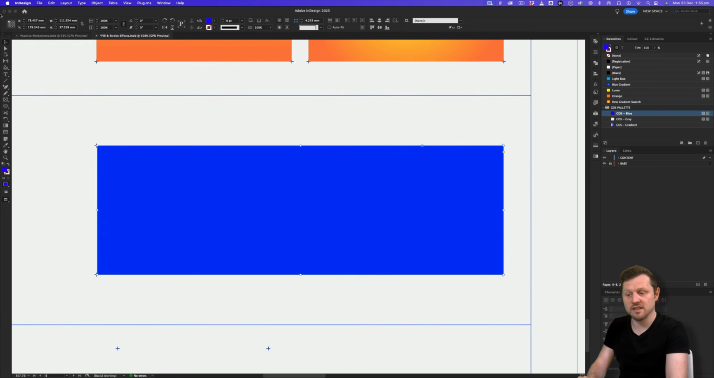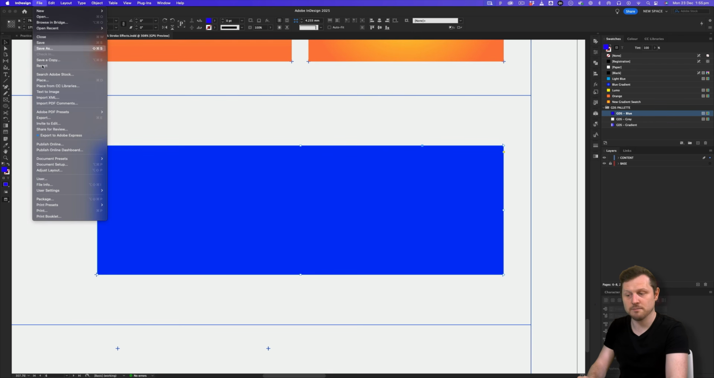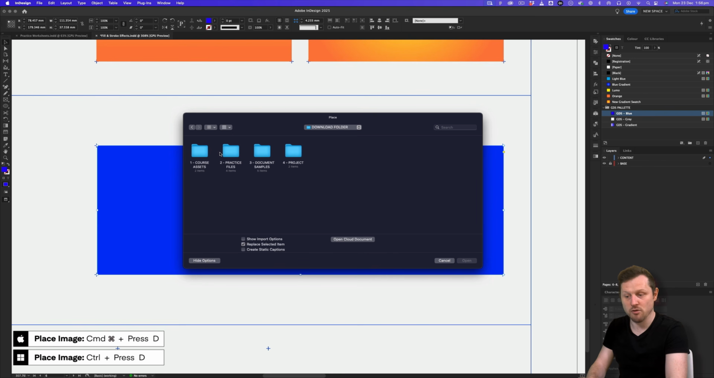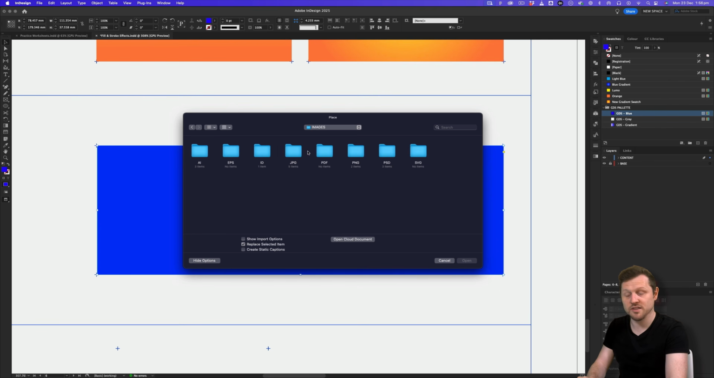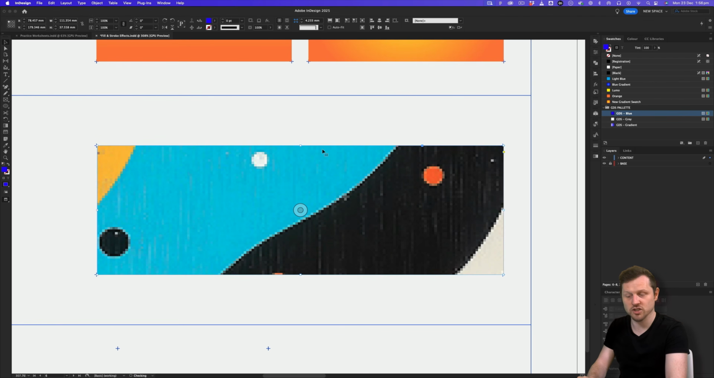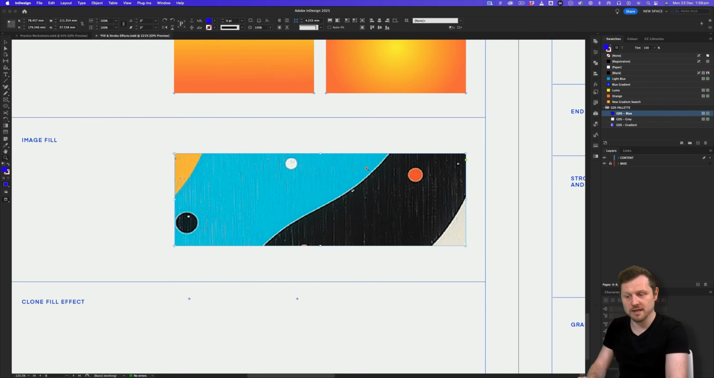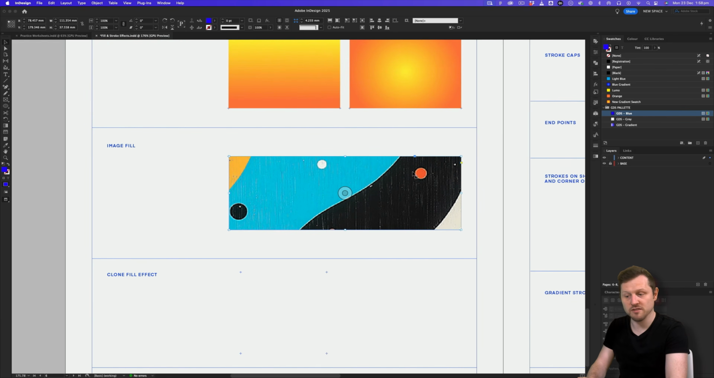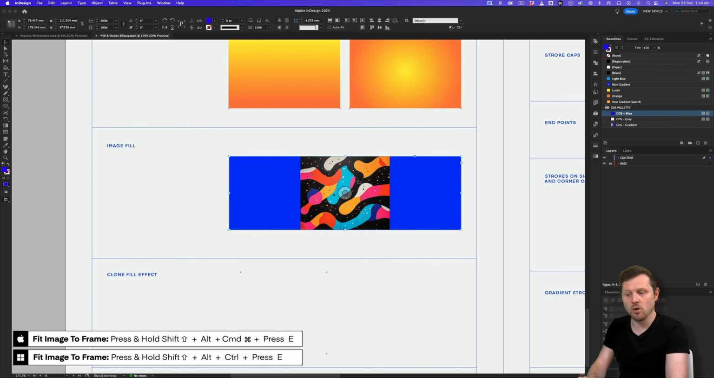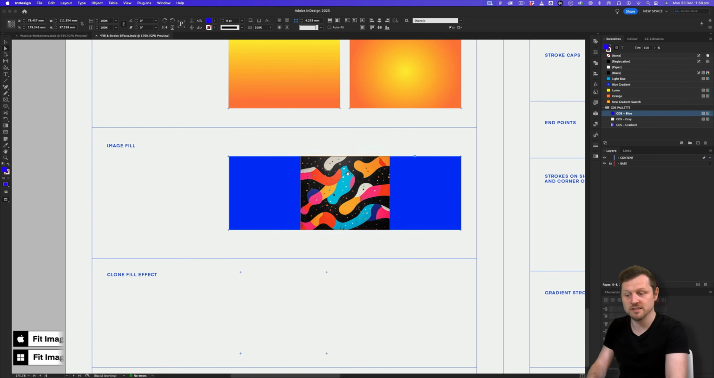With the frame selected, either come up to File, Place, or simply press Command plus D on Mac or Control plus D on PC on the keyboard. Upon click, you will bring up a browser window. So I'll navigate to the download folder, into folder 2, practice files, into the assets folder, into the images folder, into the JPEG folder and select the retro texture JPEG. Click open and this will drop the image into the frame. Now, once an image is placed into a frame, there are a number of ways you can fill the image inside. If we press Command plus Alt plus Shift plus E on Mac, or Control plus Alt plus Shift plus E on PC, we can fit the content proportionally inside the frame.